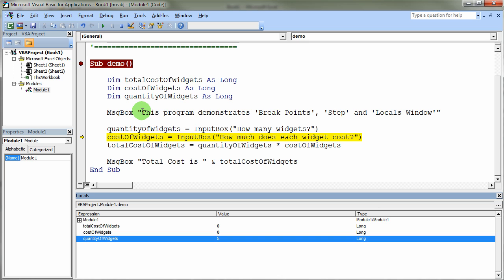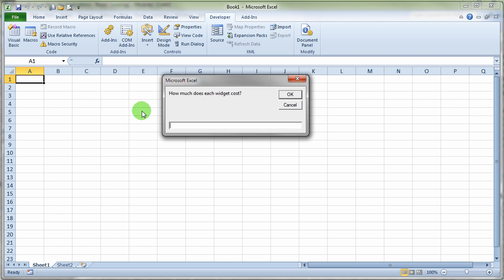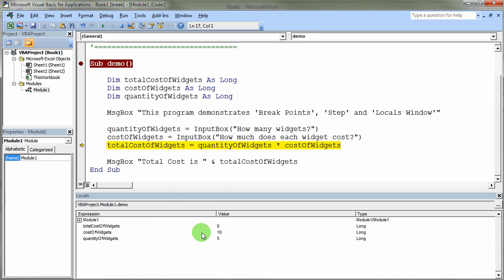So let's go ahead and hit F8 again, and it'll execute the current yellow line there. How much does each widget cost? Let's say $10. And of course, the 10 is now down here in the cost of widgets. And also I could hover over that cost of widgets and it'll tell me that it's 10. And let's hit F8 again. And now it did what? I didn't get a dialog box.